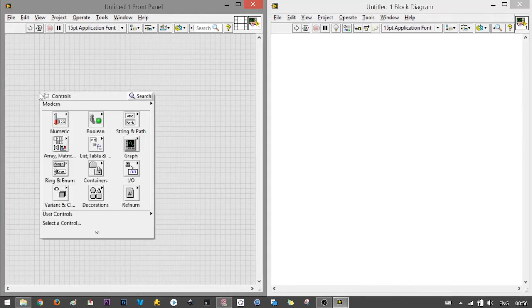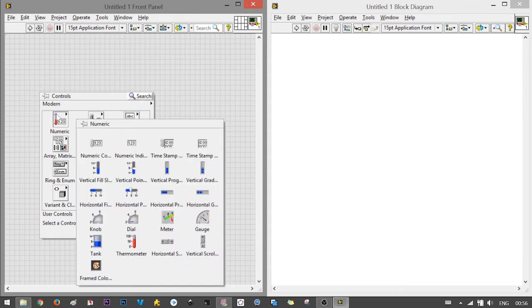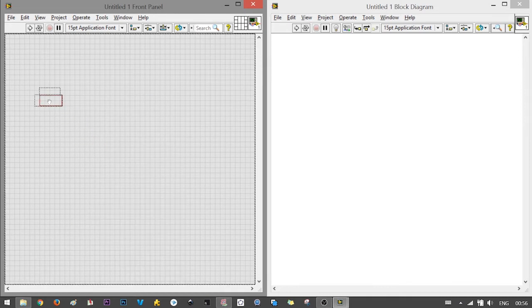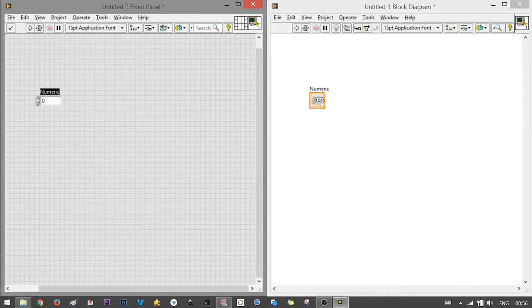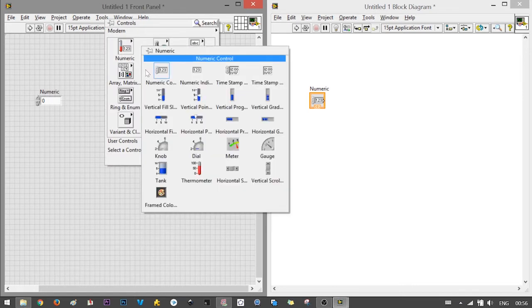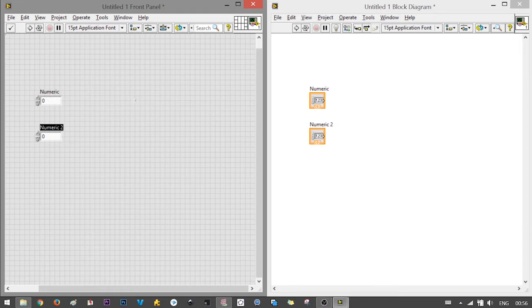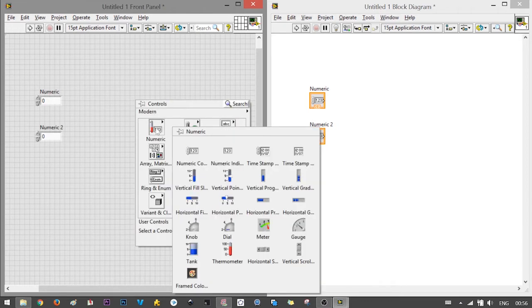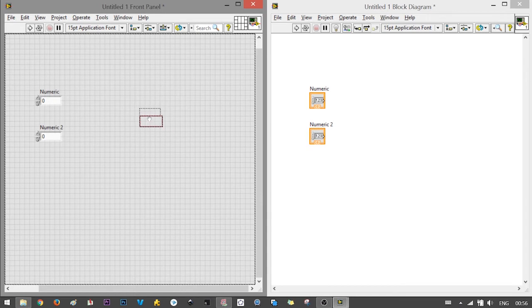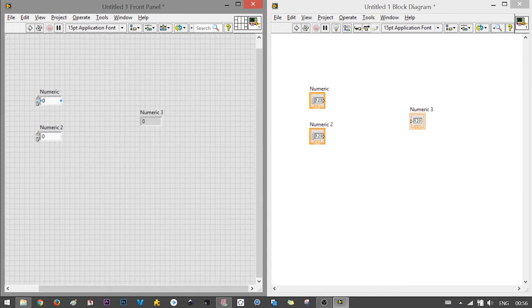To do that, right click on the front panel, go to Numeric, and here you will find Numeric Control. Click on it and click once again on the front panel. This is how you place an item on the front panel. I'll do it one more time and one more time, but this time we need a numeric indicator. So I have two controls and one indicator on the front panel.